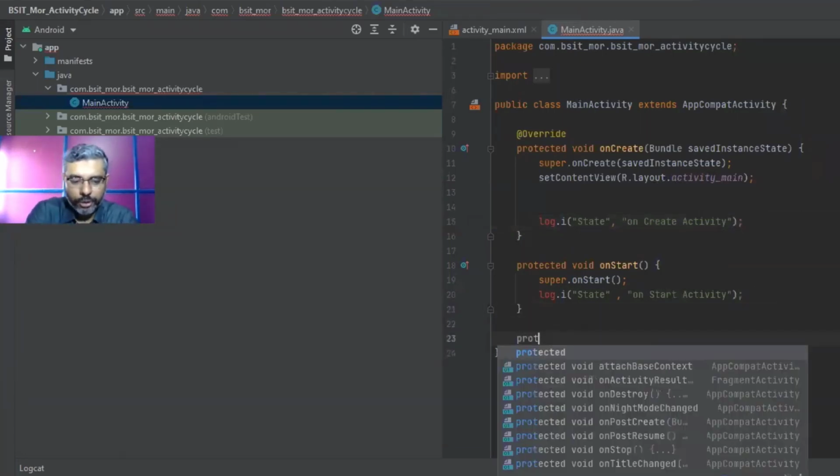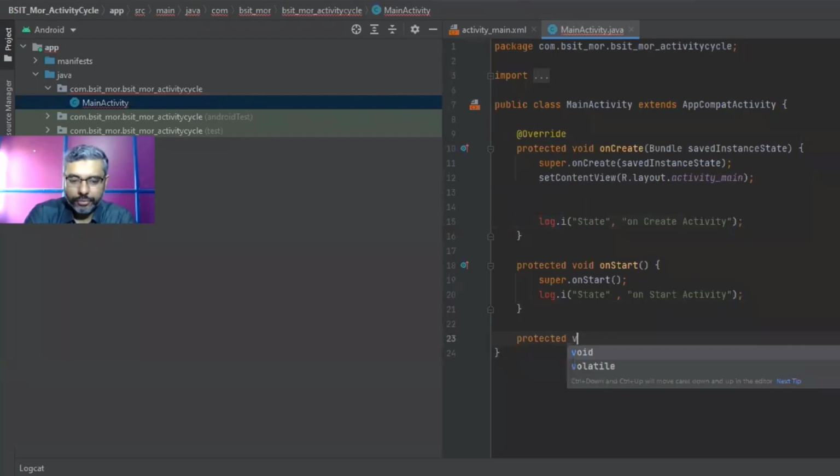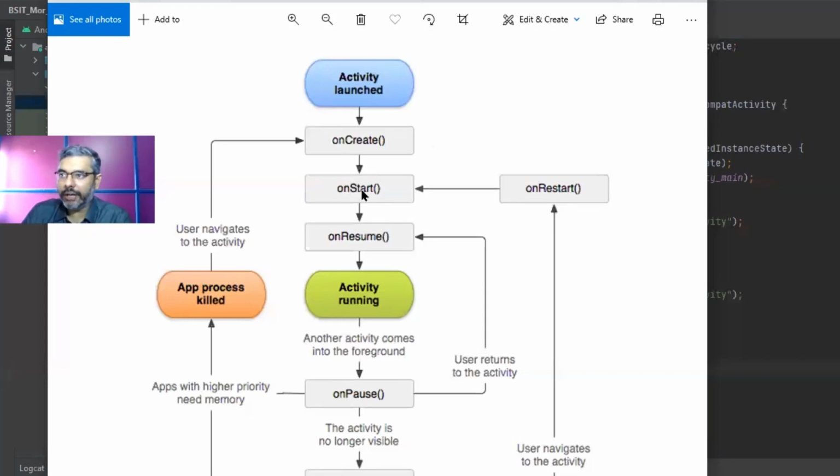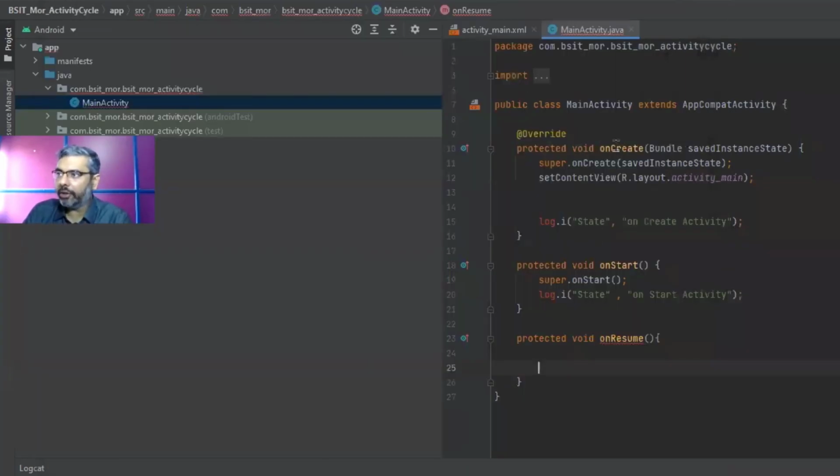Similarly, I will use protected void and the method called onResume. Since this is the third method from our activity, we have onCreate, onStart, and onResume. We have onCreate by default. We created a method called onStart. super.onStart has been called, so that all the default methods that are supposed to be executed on start are automatically called here.